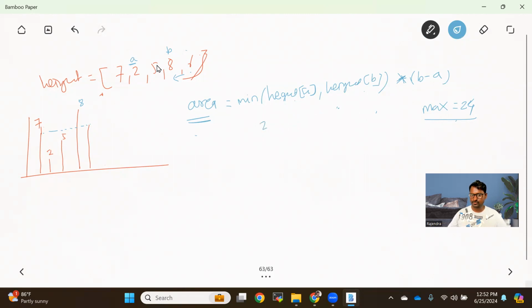So we get 2 into B minus A. So B minus A, B is 0, 1, 2, 3. 3 minus 1, so 2. So 2 into 2, 4. Again, 4 is not greater than 24. So we are not going to change that. So now which is the minimum? A is the minimum. So in that case, A will move forward. So A will be here.